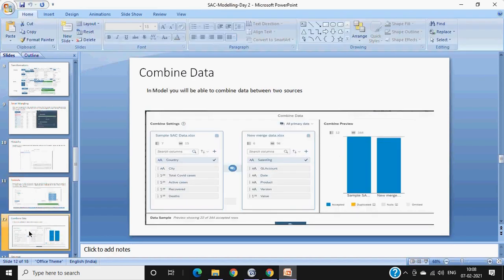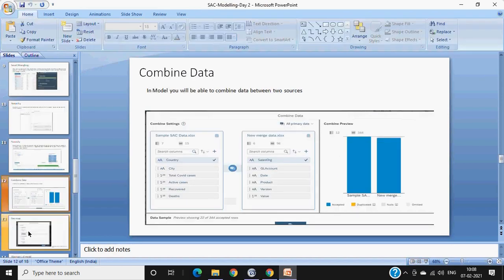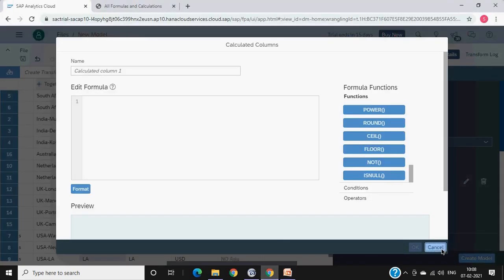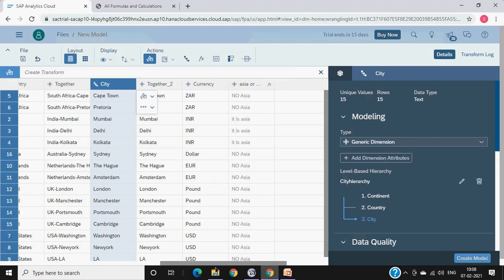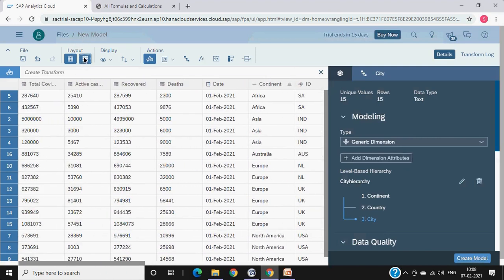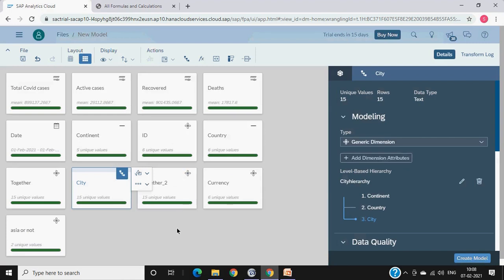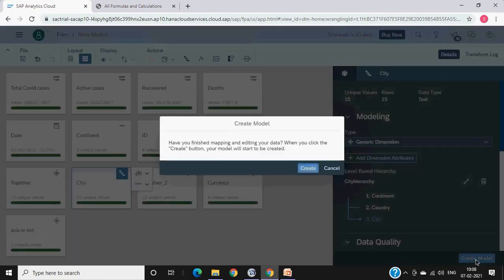Okay, so going from formula to combining the data. Let me combine the data now. So yes, you can combine the data. Before I do that, okay, I have created this. So this looks good. I want to show you something. Now let me click on create model. Let's say I'm happy with this.